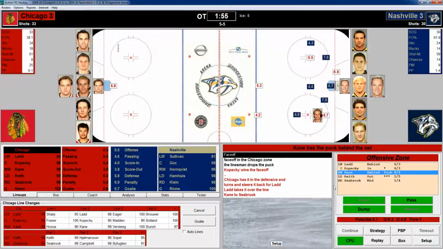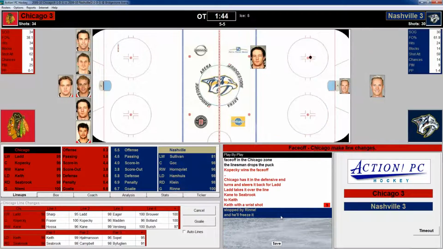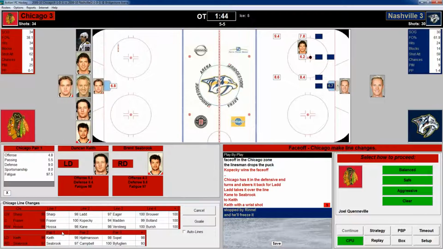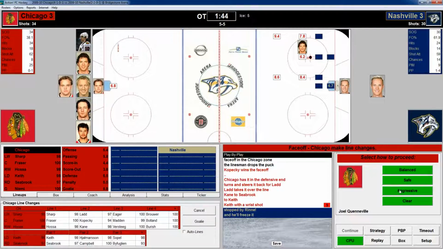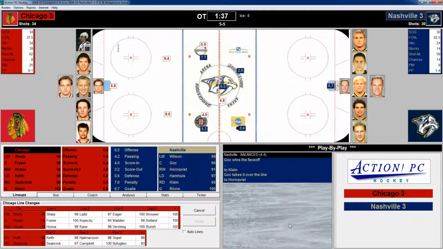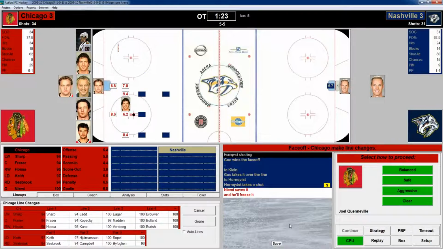Ladd, Kane to Seabrook. Keith outside, wrist shot. Oh, Pecorine with the save. Let's bring in our number ones. There's a minute and 44 to go. Let's see if we can get this Hornquist shot. Save. Niemi again with the big save.